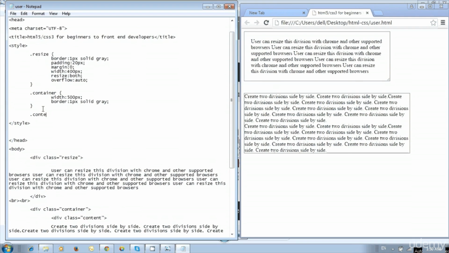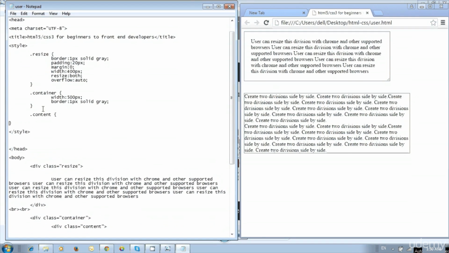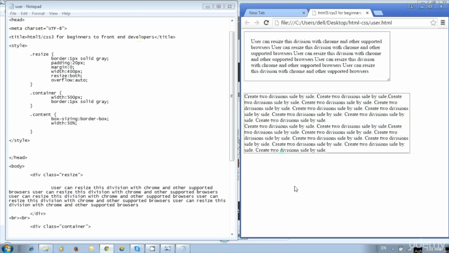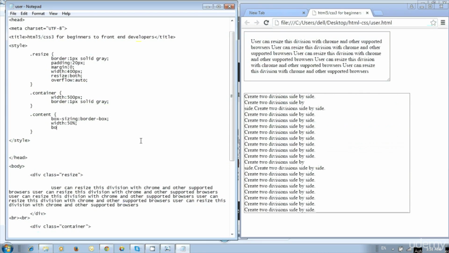Write content div style, dot content, open and close bracket, box hyphen sizing colon border hyphen box semicolon. Width colon 50 percentage semicolon. And create border colon 1 px solid gray semicolon.